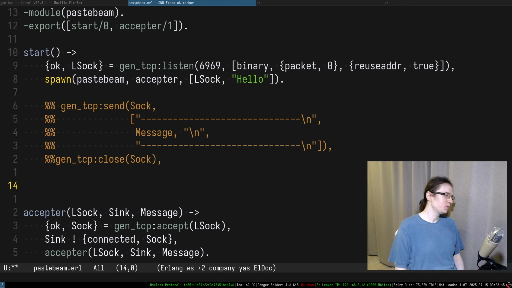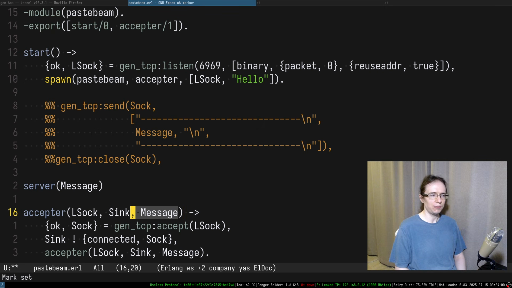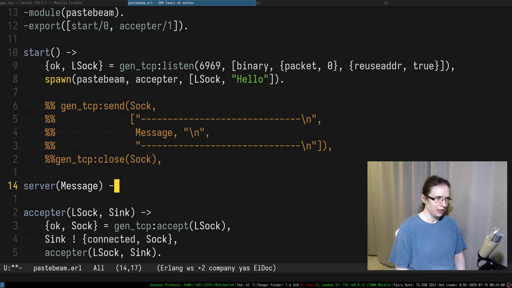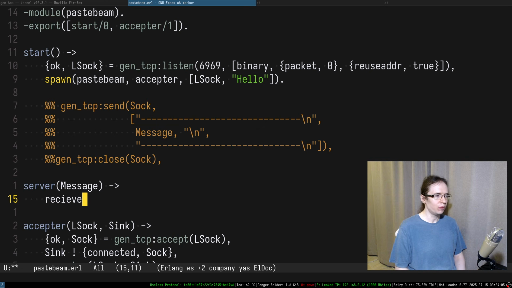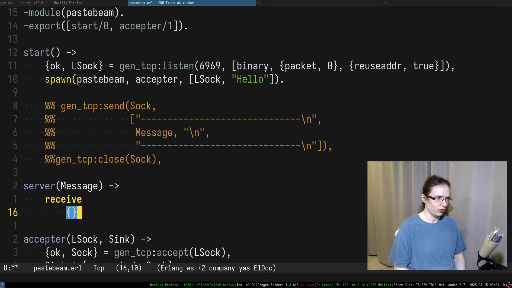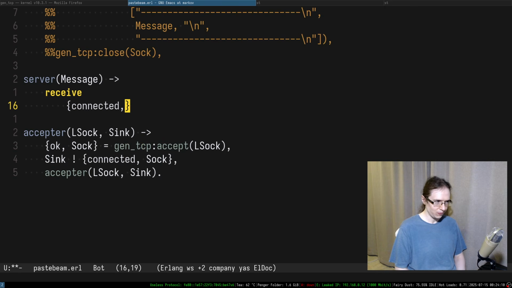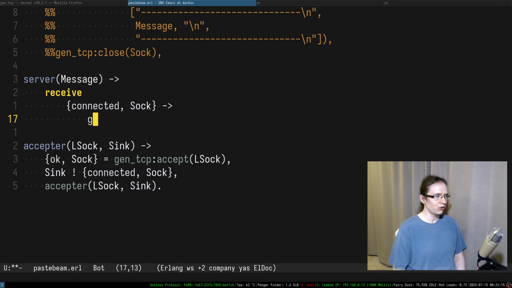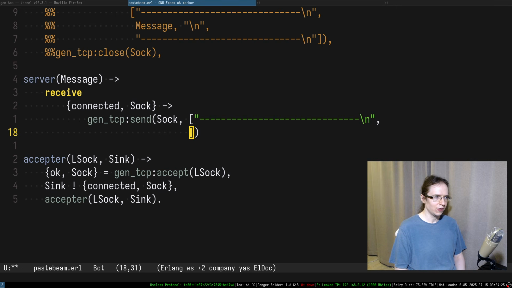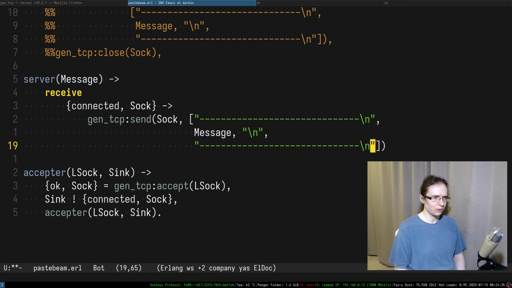And now we need to have a separate thread. Let's call it server. So this is going to be the server. I don't think we need to have any parameters in here, maybe accept the message. An acceptor should not have a message. In here we are waiting for messages. The different messages that we can have in here is connected, and you get the socket. When you get the socket, you just send out this specific message in here. So this is the line, then the message, then the new line, and another line like that. There we go.